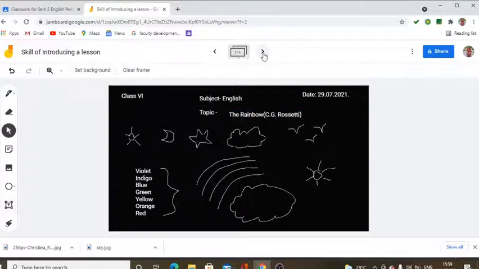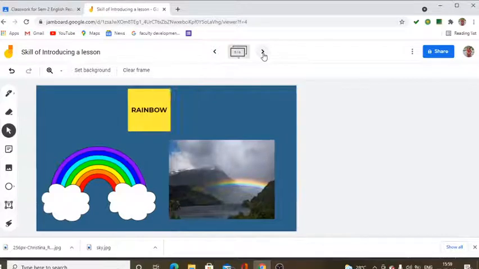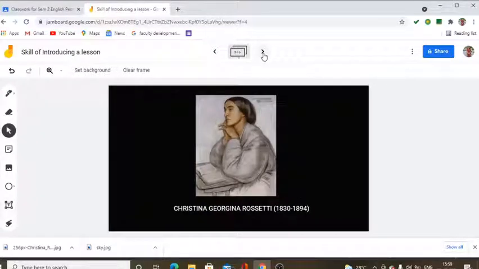And the teacher shows the picture of Christina Georgina Rossetti. See students, this is Christina Georgina Rossetti, who was an English poet who lived from 1830 to 1894. She has written many famous poems. Now this particular poem that we are going to read today, let me share the text with you.